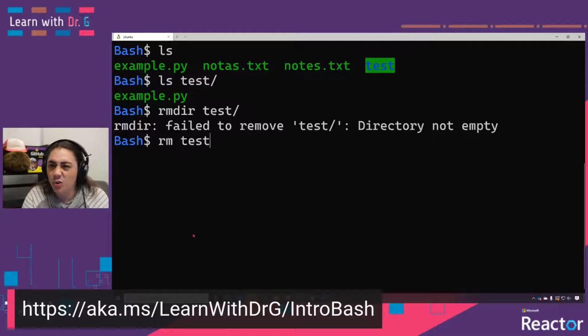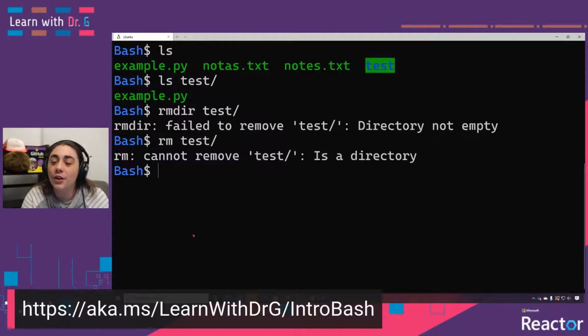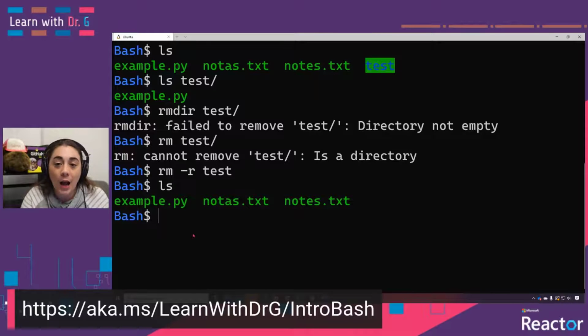Maybe I'll try just rm test. Nope, you cannot do rm on a directory unless you do -r. -r is a recursive call to remove. So basically this is saying, go into test, remove all of the files, and then remove test. That worked, and now test is gone.